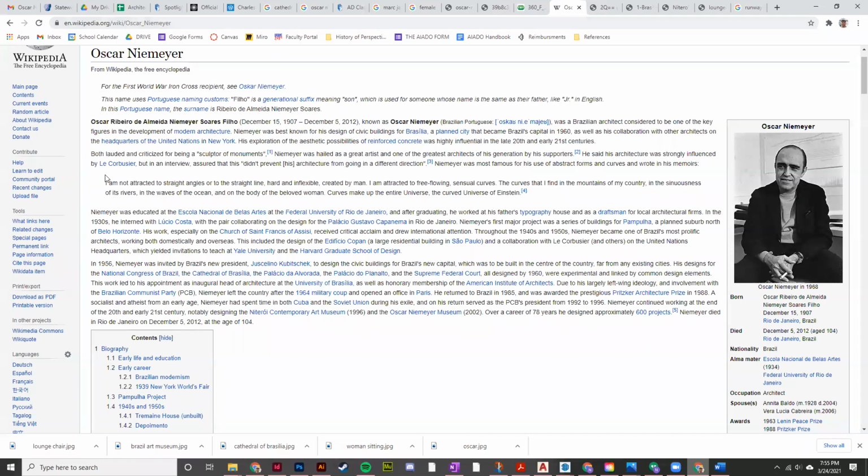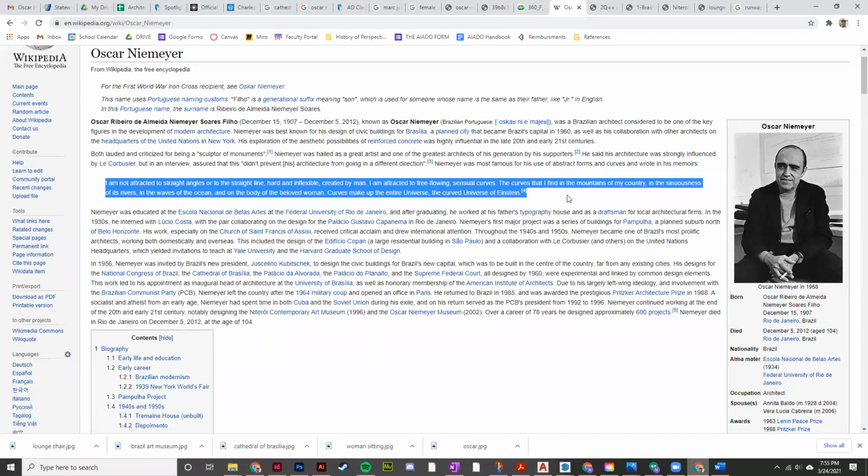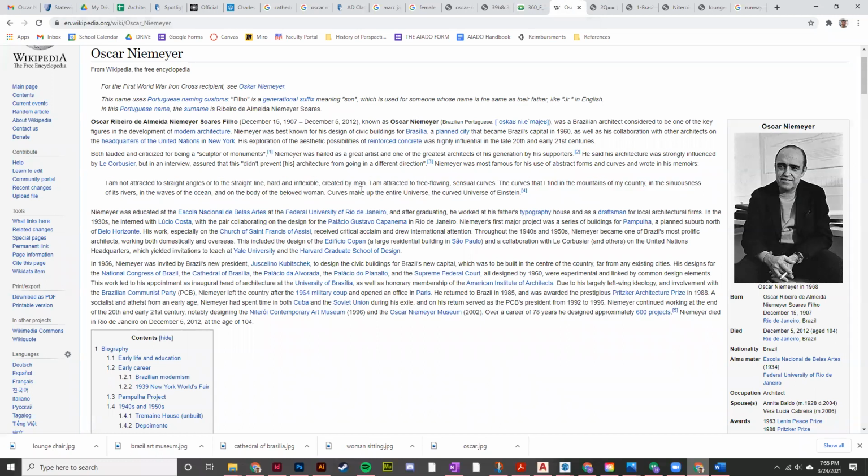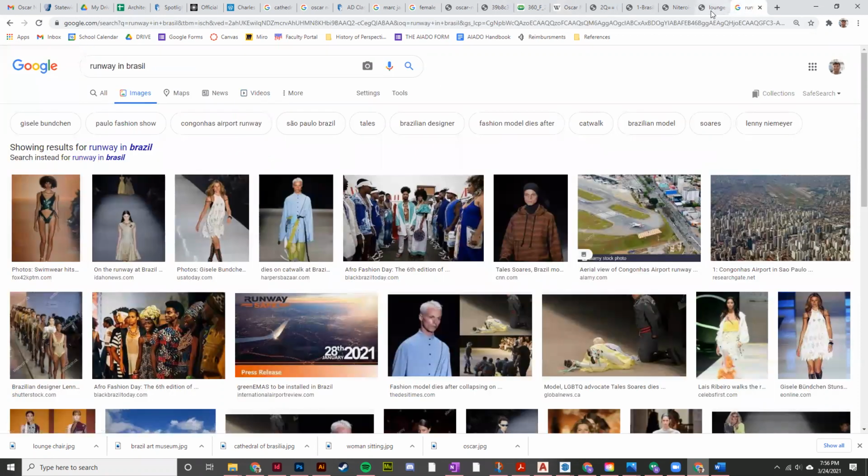I was also doing some more reading, and he is very much a, how do I want to say this? I'll just read this. It says, I'm not distracted to straight lines or straight angles. I like sensual curves. The mountains of my country, the sinuousness of its rivers, the waves of the ocean, the body of the beloved woman, blah, blah, blah. So that further reinforced my concept of fashion and putting his head on a woman.